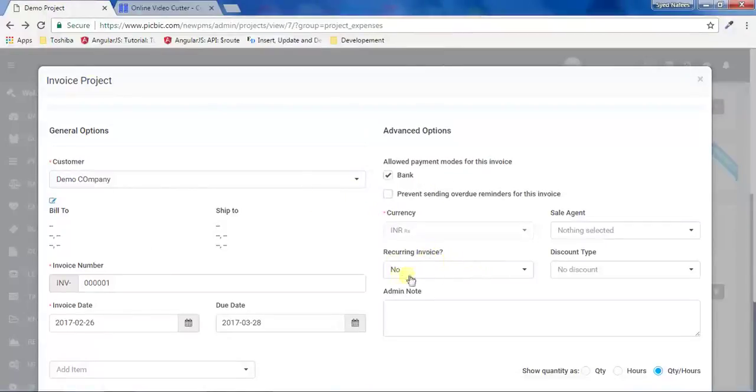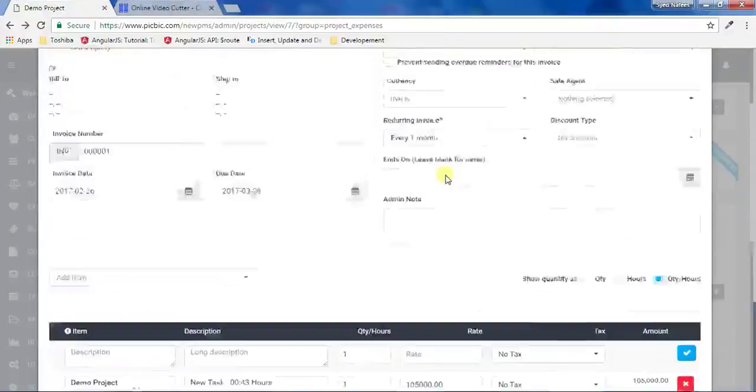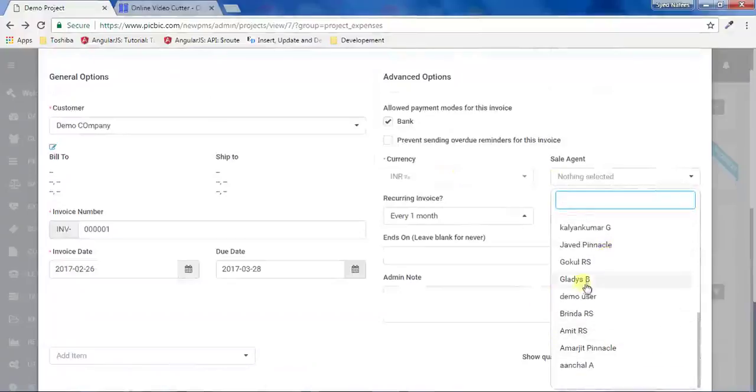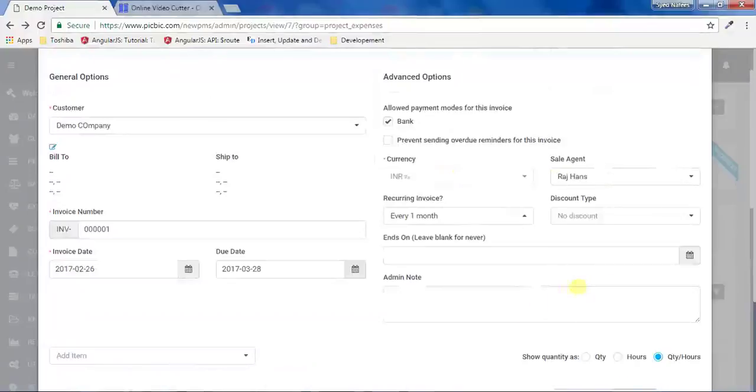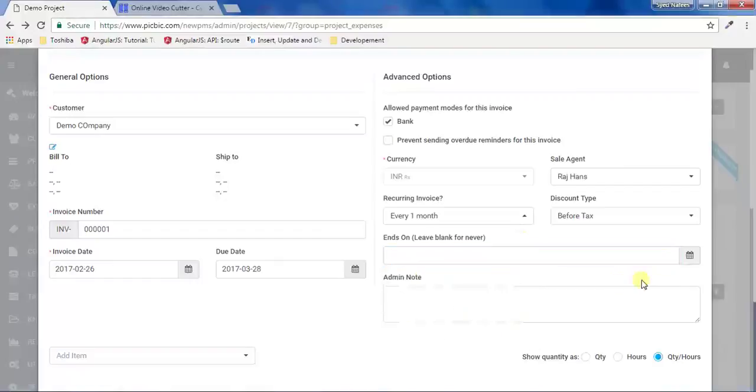Is it a recurring invoice? No, not actually. But it can recur for salary and wages every month. And here you can select the sale agent, anyone. I created one user, that was Raj Hans. And then discount before tax, after tax, you can select before tax, and leave blank for never, or if you want to end this invoice after a period of time, then you can select a date. No.